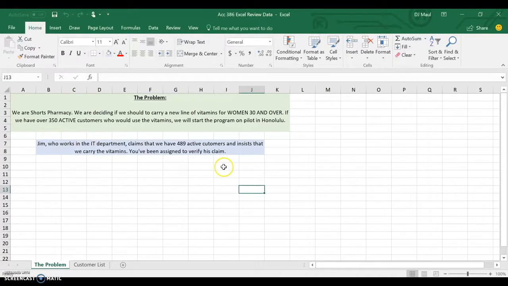So we have a situation here that we work for a company called Shorts Pharmacy, a tough competitor of Long's Pharmacy here in Hawaii. We are deciding if we should carry a new line of vitamins for women 30 and over. If we have over 350 active customers who would use this vitamin, we will start the program on pilot in Honolulu. So the manager has a really good friendship with Jim, who works in the IT department.